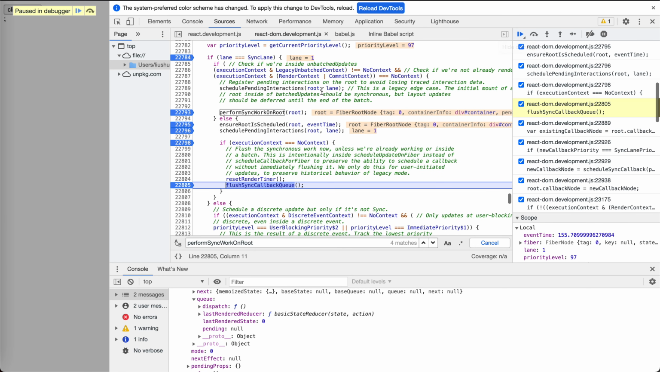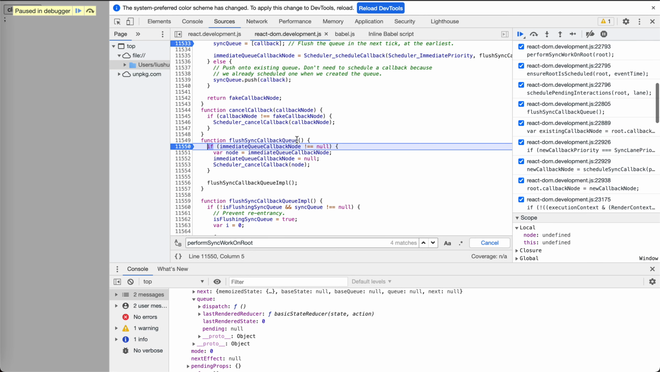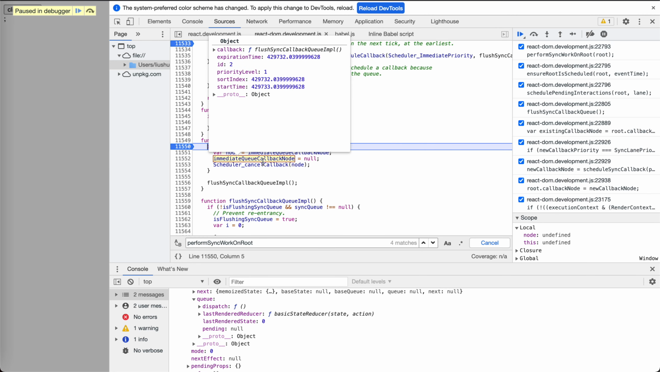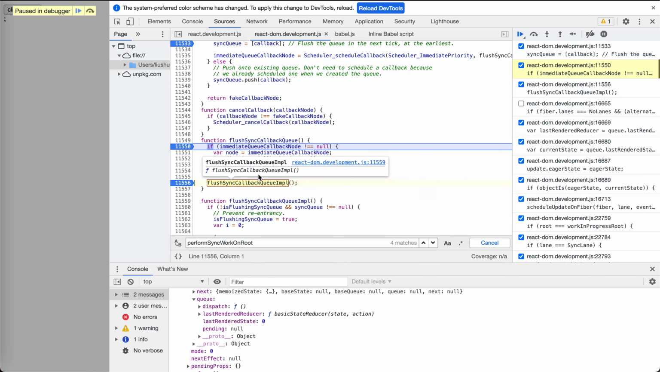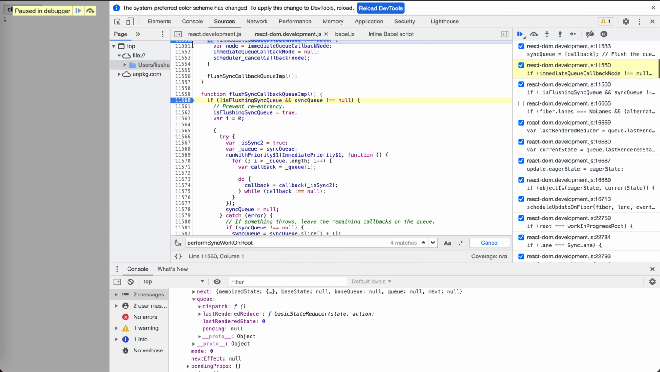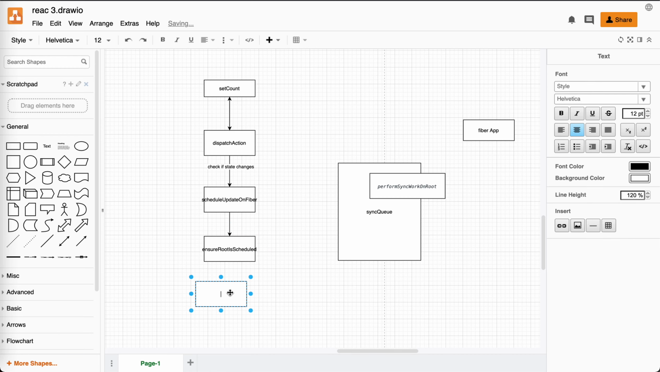See, we get a flush sync callback queue here, and go to sync callback queue. And we have this immediate queue null. Check. This is not null. So null, set it null, callback node, schedule cancel callback, scheduler. I'm not familiar with it, I don't know what it is yet. Let's continue, see the implementation. Okay, this seems interesting. Let's draw a shape here.